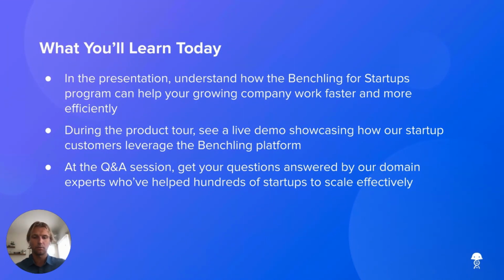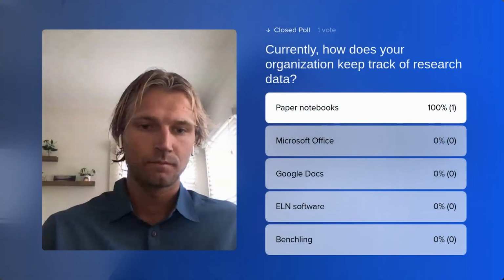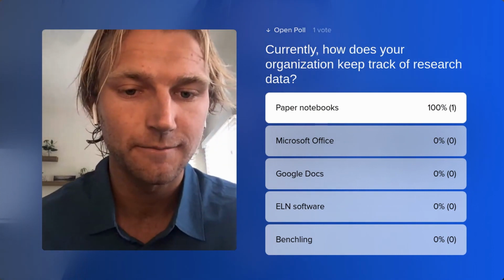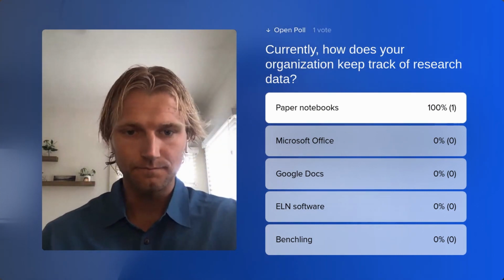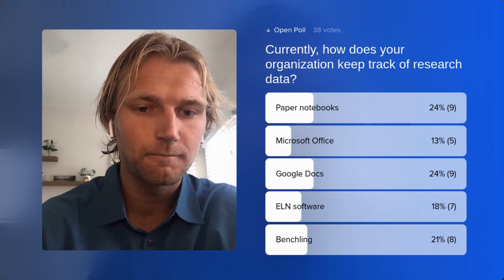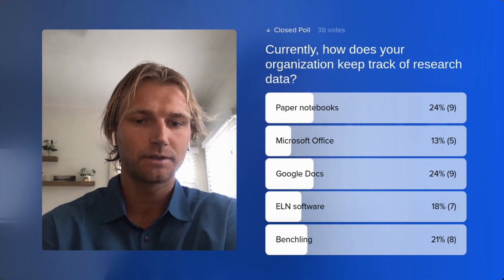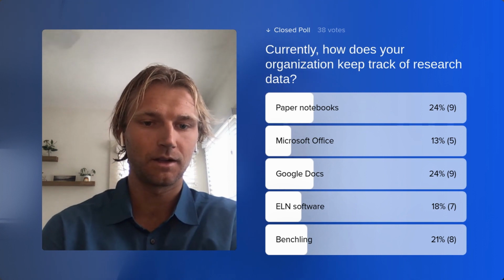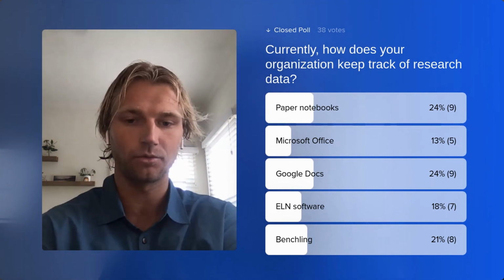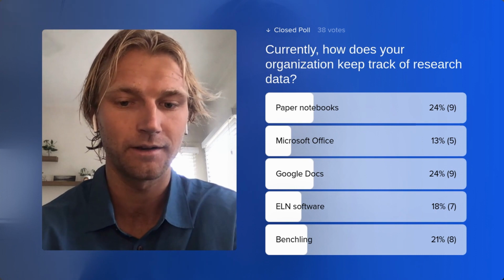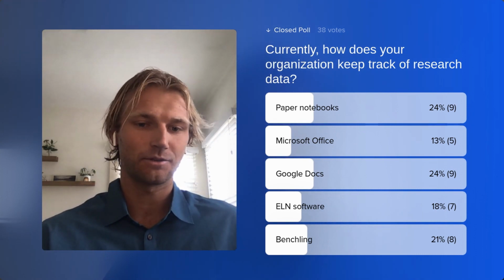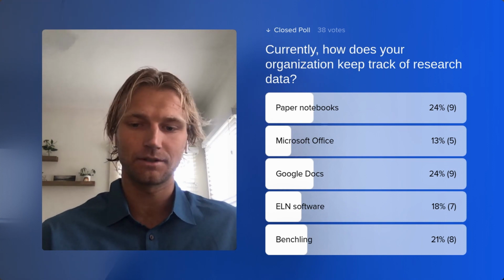First, I'd like to start with a poll to provide some context for our discussion today. Currently, how does your organization keep track of research data? I think we still have a couple more votes coming in. Awesome. It looks like we've got a lot of paper notebook users, folks using Google Docs, ELN software, even some Benchling users, so very excited to see that. Just goes to show that everyone is using a variety of different solutions.